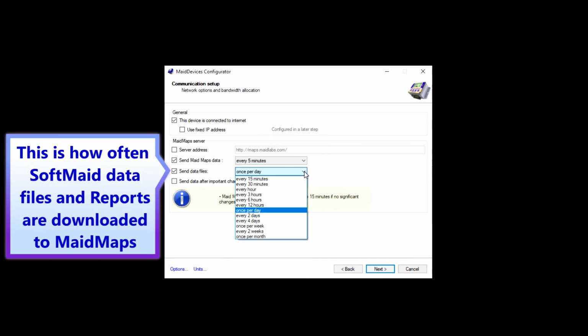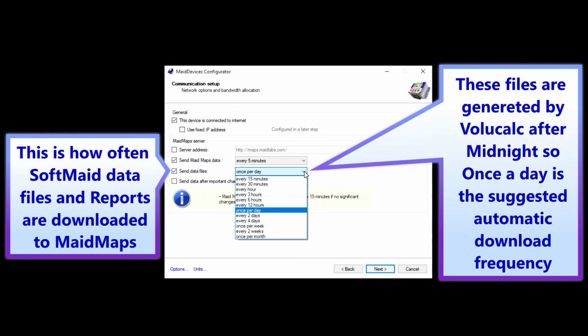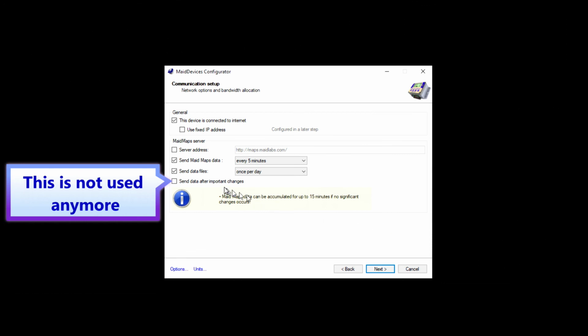Send data file is for monthly reports, which are completed at the beginning of the next day, as well as for overflow reports and for the data file. It's rarely necessary to download these files more than once a day, so once a day is the frequency normally selected. The send data after important change was related to alarms, but is not used anymore.